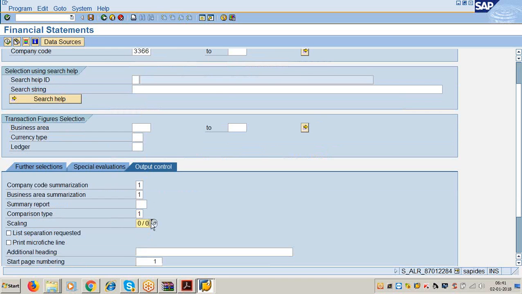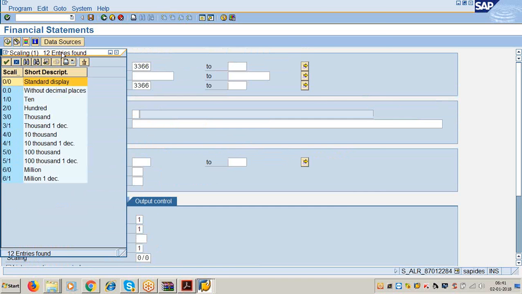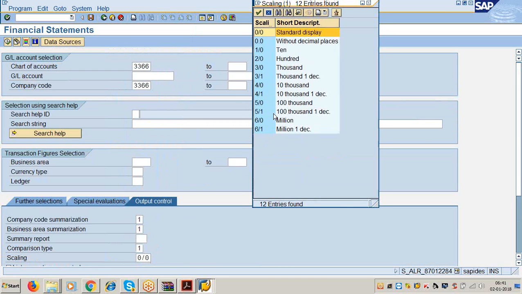Then scaling. How do you want to scale your figures? Here 5 by 1 means 100,000, which in terms of Indian figures is rupees in lakhs. It is called 100,000s in the US. Suppose you want to display figures in millions, you enter 6 by 0. If you want to display figures in crores, 7 by 0.